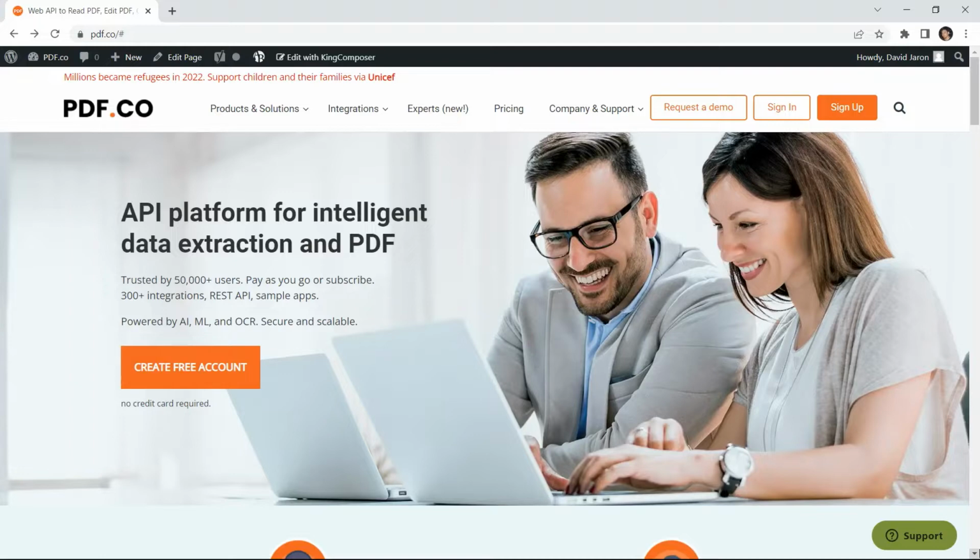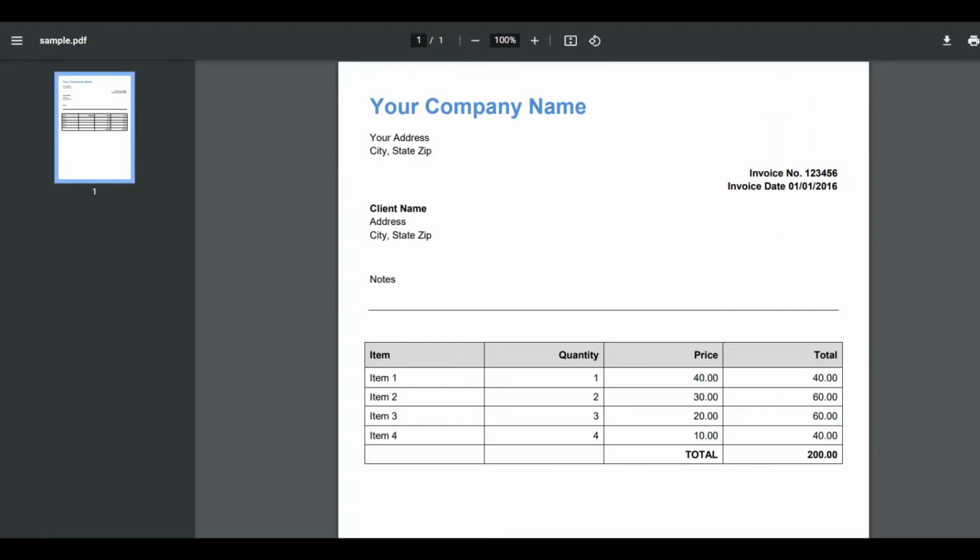In this video, we will show you how to add text and images to PDF in JavaScript using PDF.co web API. We will use this sample PDF in this demo.